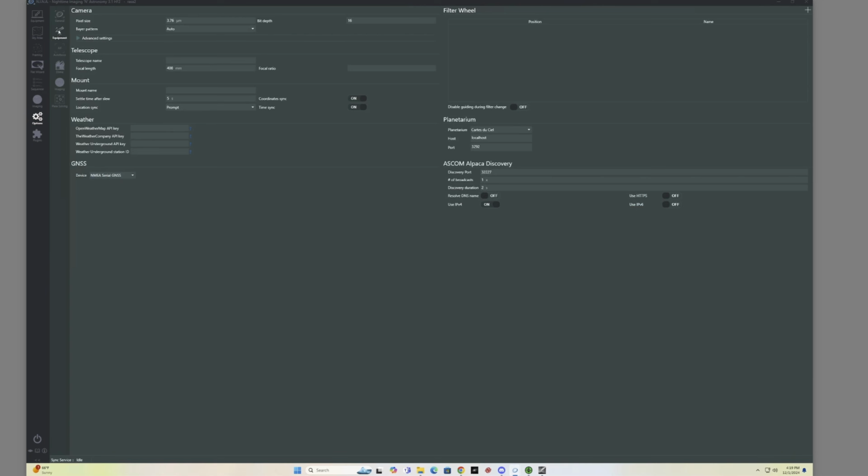NINA is going to need to know a bit about your system, things like the pixel size here. Specific to your camera, you'll want to look up what it is for your camera and type this in. You're going to want to import your telescope's focal length as well. So just figure out what model you have and plug it in. The rest of this stuff I leave alone.